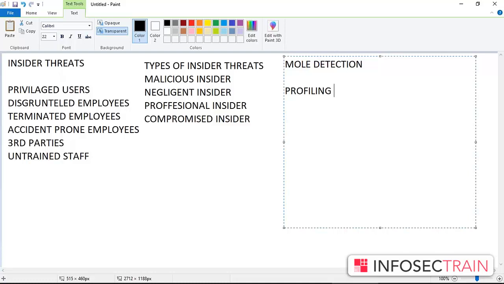In profiling, you will be observing the behavior of an individual when he is alone and when he is in a group, not only official groups but other groups also. You will be checking the behavior because every person is unique. Individual profiling defines the pattern of normality of a given individual. So those are the two methods, mole detection and profiling. Is it clear?